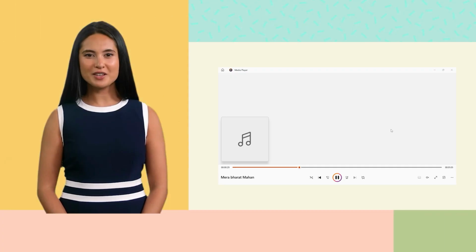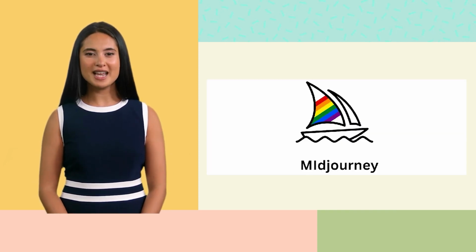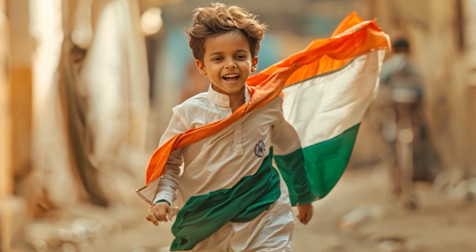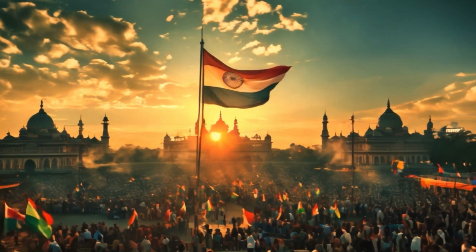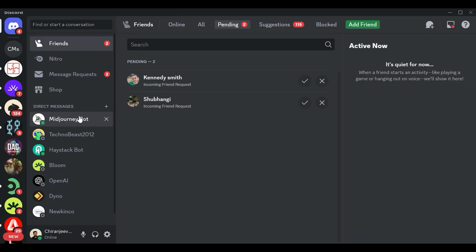Now that we have our song, let's bring it visually to life. For this, we'll use Midjourney, an excellent tool for creating stunning visuals that match your song's theme. Since our track is an Indian patriotic song, imagine scenes featuring the Indian flag, children playing, and soldiers. These visuals will deepen the song's impact. Here's how to do it.